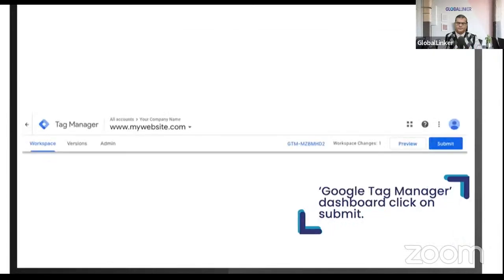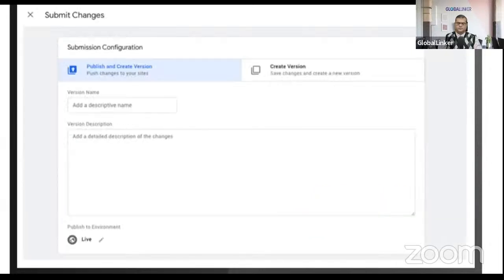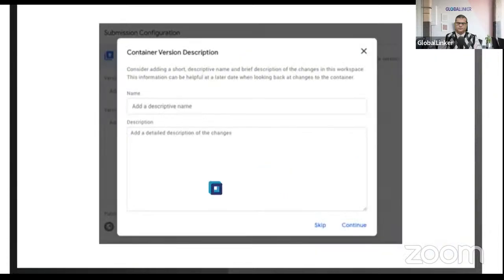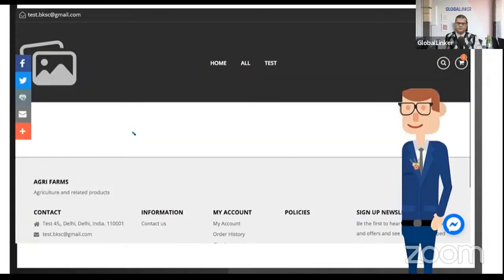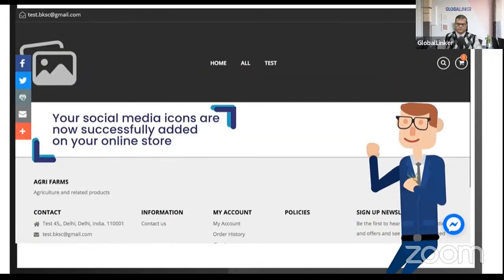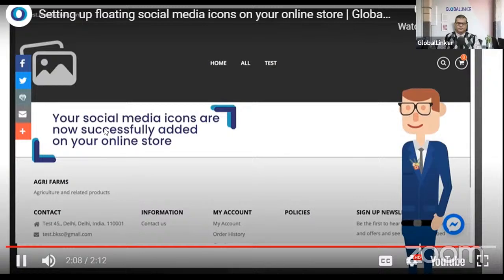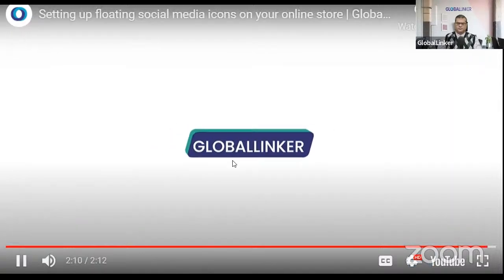Now on the Google Tag Manager dashboard, click on Submit. As you click on the Submit button, a new window opens up. Click on Publish. On Container Version Description Overlay, click on Continue. Congratulations, your social media icons are now successfully added on your online store. Happy selling!